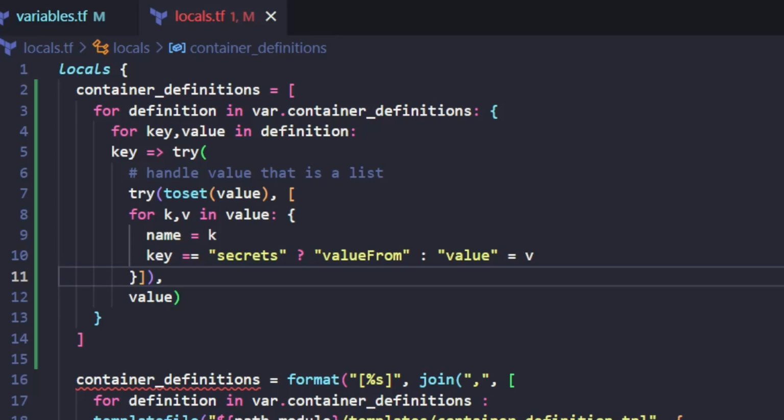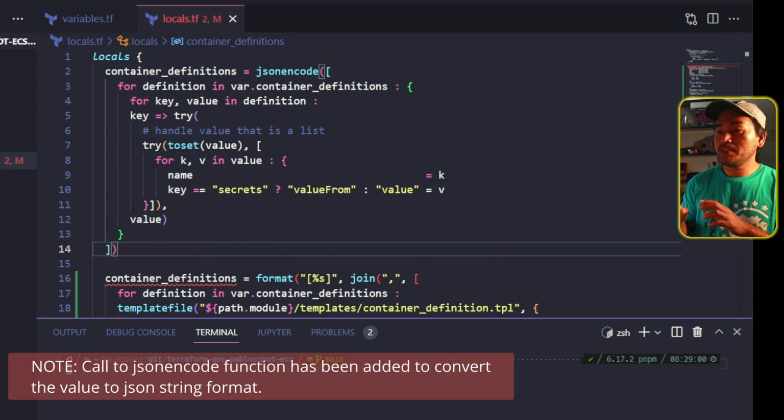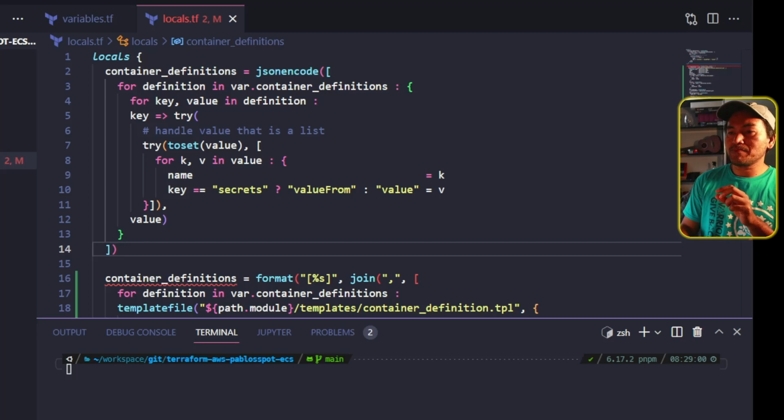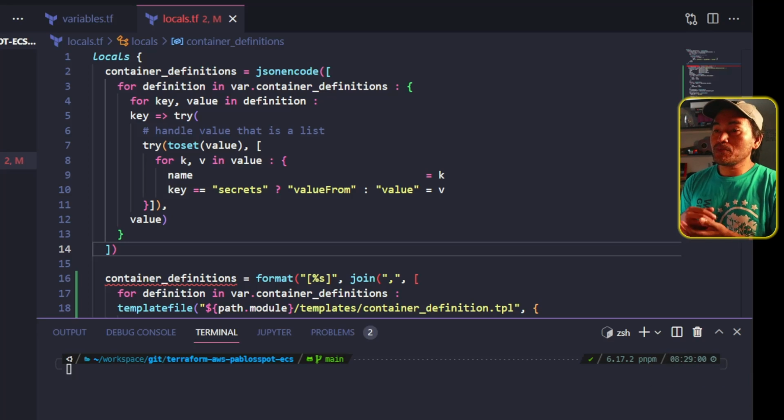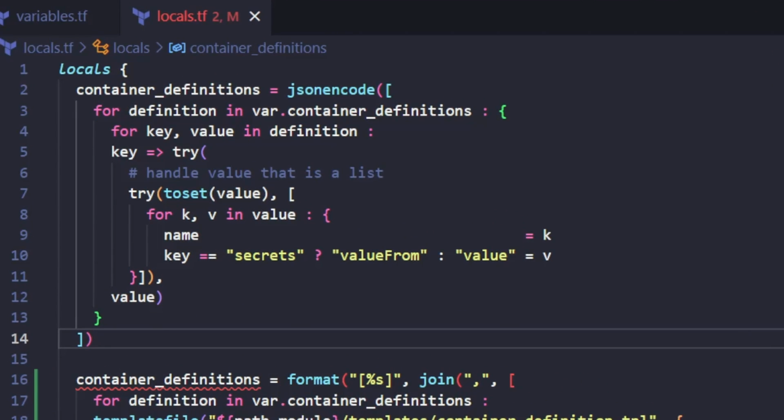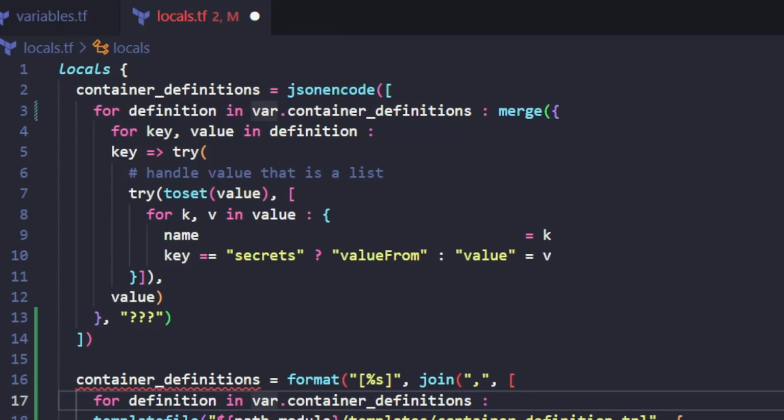The other piece that is missing on this new container definition setup is my CloudWatch log setup. In this Terraform module, I want to set up my log configuration for each container definition if the property is not provided. And the way I will do this is add a call to a merge function for each definition block. And my second parameter in this merge function will be a call to a lookup function.